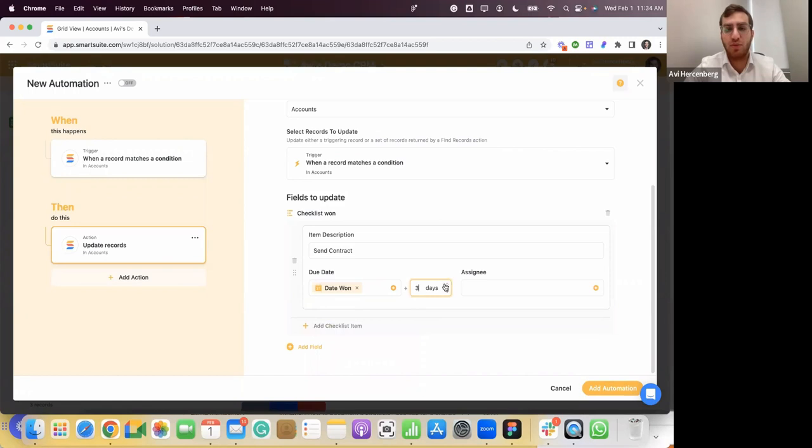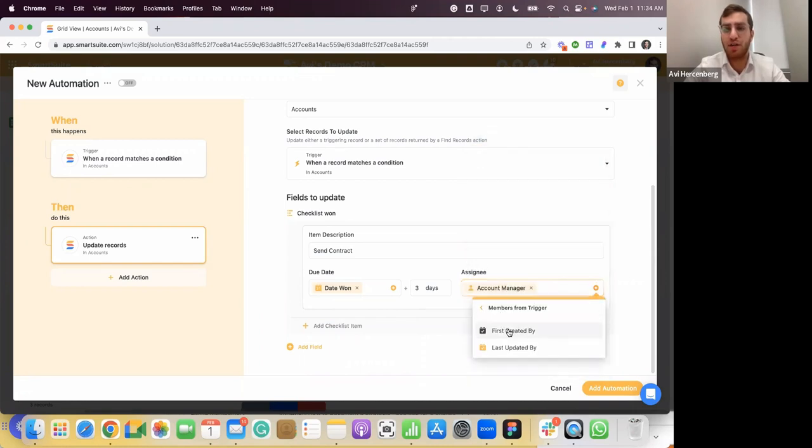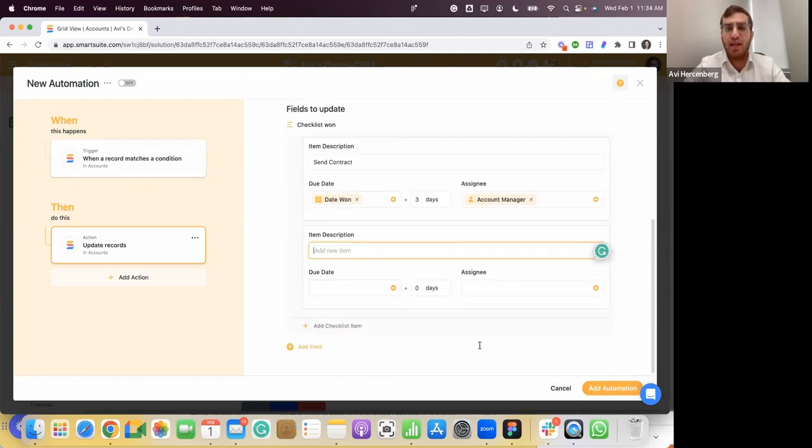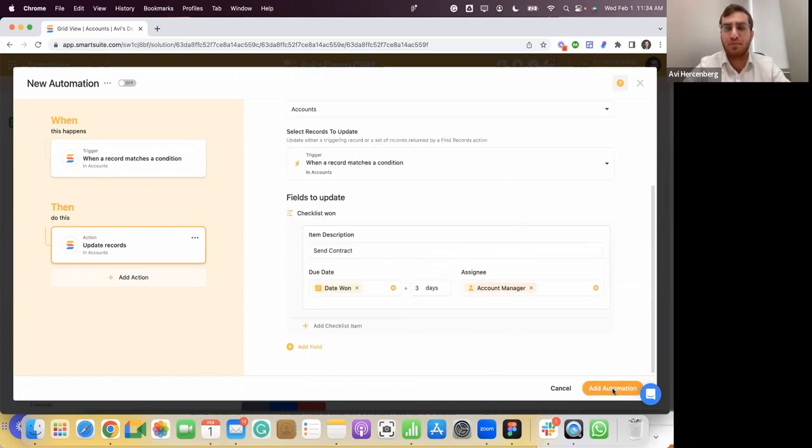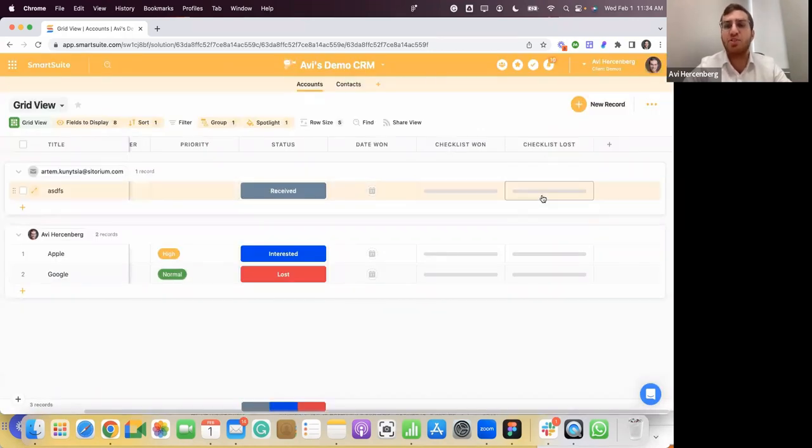The due date for this will be 3 days after date 1. The assignee will be not a particular person, but members from trigger, the account manager, right? You can add many more checklist items. And this says that when the contract is won, I'll just show you how simple this is, right? So if the contract is won, then it will simply add to-do items to the checklist 1.